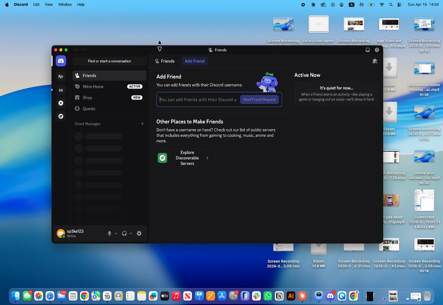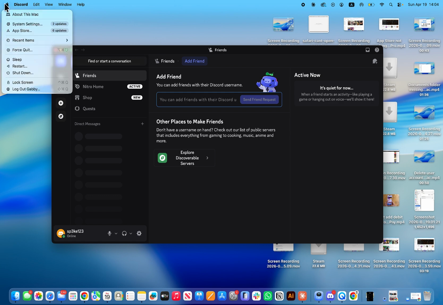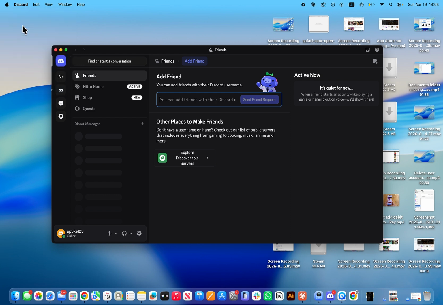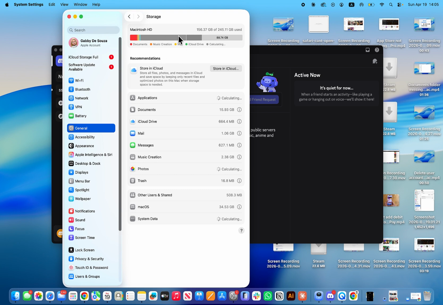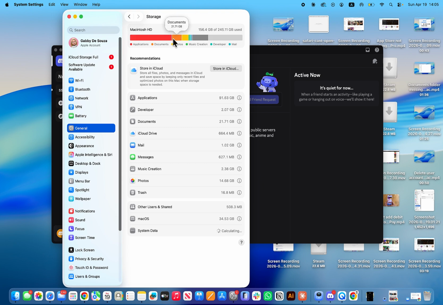If it's still not working, it's likely a storage issue with your computer. So if you click back on the Apple logo and press System Settings, you can then click on General and select Storage. Now if you're running out of storage space, this will be why screen sharing is not working. So you can try freeing up some space on your computer to solve the issue.